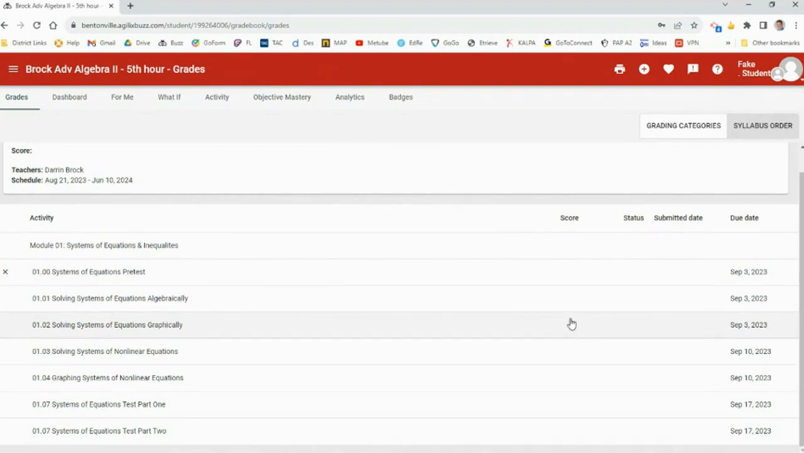So this will help you keep track of where we're at, what's due this Sunday. I also posted in Google Classroom saying, here's what's due in Buzz this week. But when you go here on your grade screen, that's the easiest way to see exactly what you're missing. So let's go back to the activity screen.